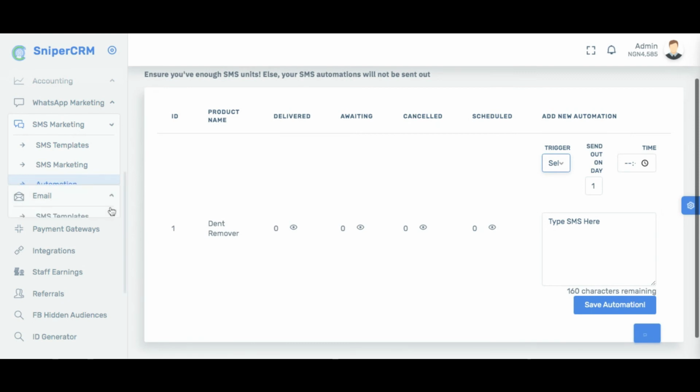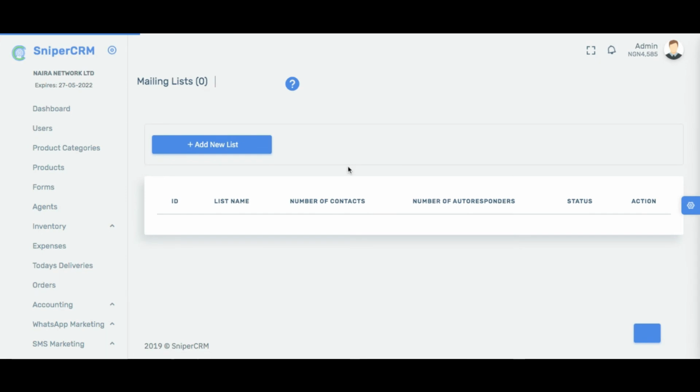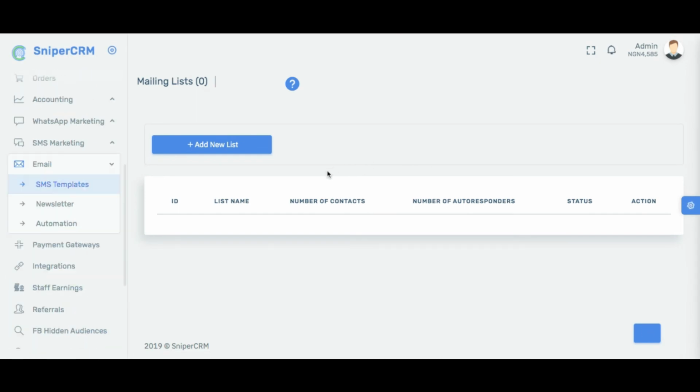All right. So email, no more paying for third party autoresponder like Aweber and the rest. Sniper CRM has its own inbuilt email marketing system. Now, the best thing about this is that you see, your third party autoresponders cannot automatically detect when your orders have been marked as delivered, awaiting, scheduled, all this status. But Sniper CRM will do that because all the orders are being processed directly inside your dashboard.